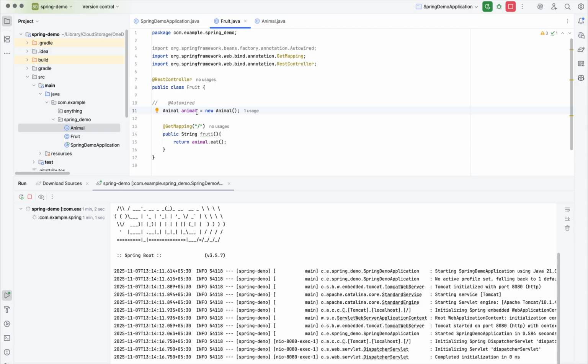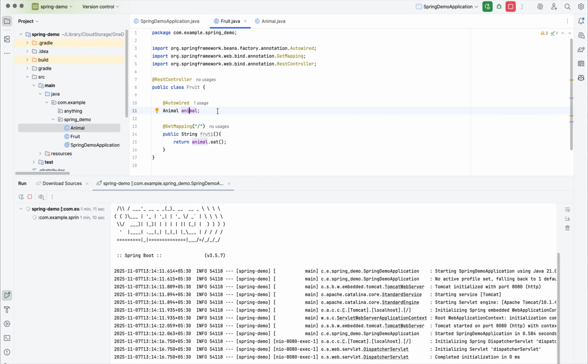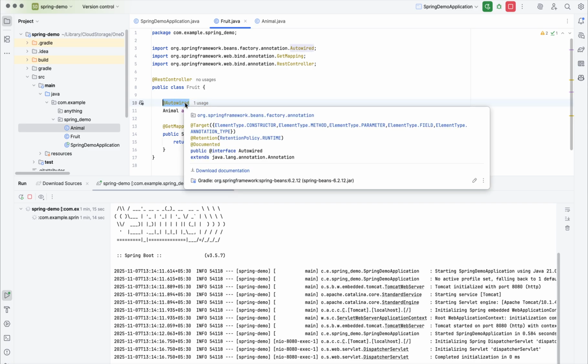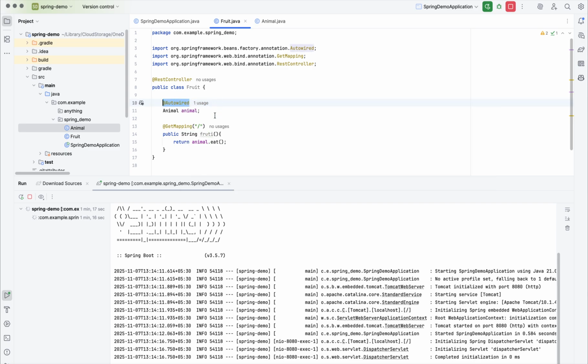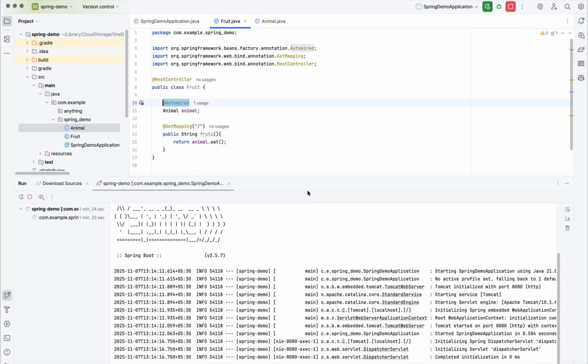So that's why Spring Boot creates this object one time only in this IOC container. And in this IOC container, whenever we define any class object with @AutoWire, rather than creating a new object, it will go to the IOC container and return you the object. So I think it is making sense.